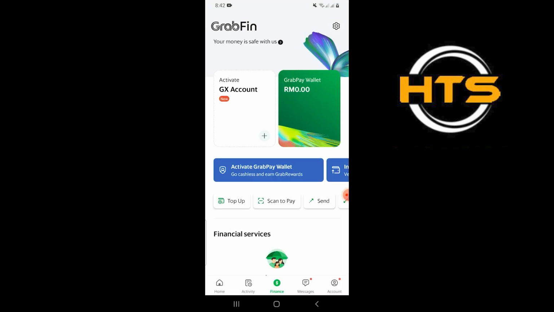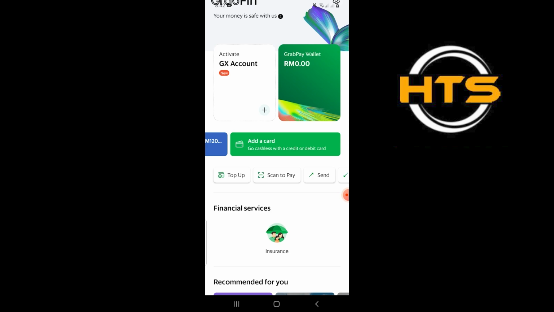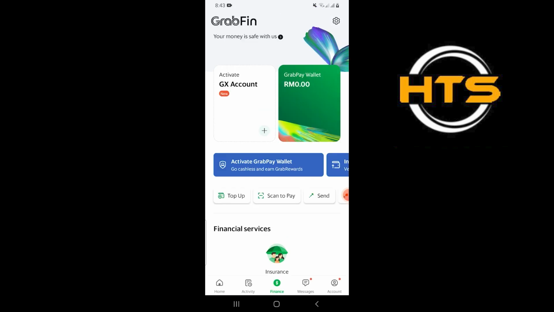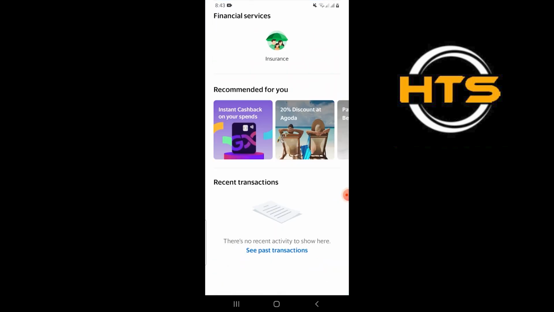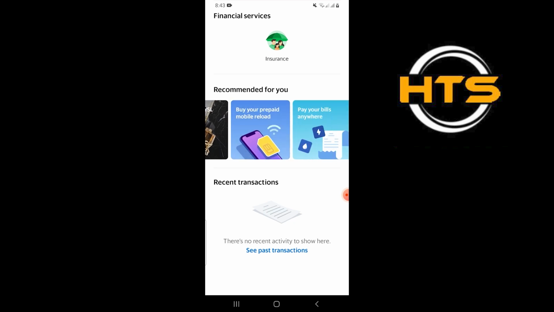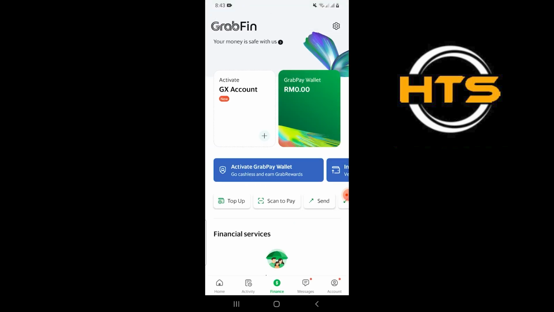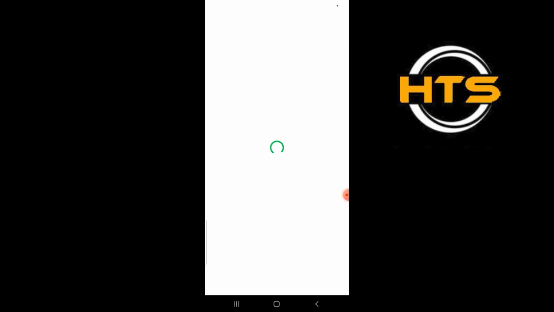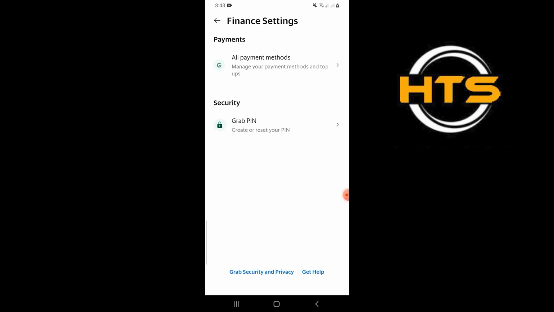After that, go back and tap on Add a card to link a payment card if needed. Next, return to the Finance section and explore other financial services available with Grabpay later. Then, check Finance settings to confirm all settings are properly configured.